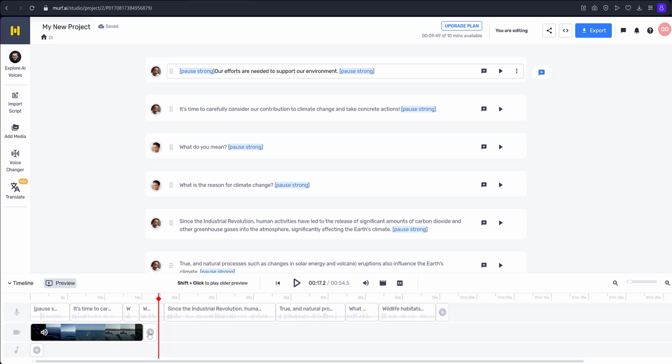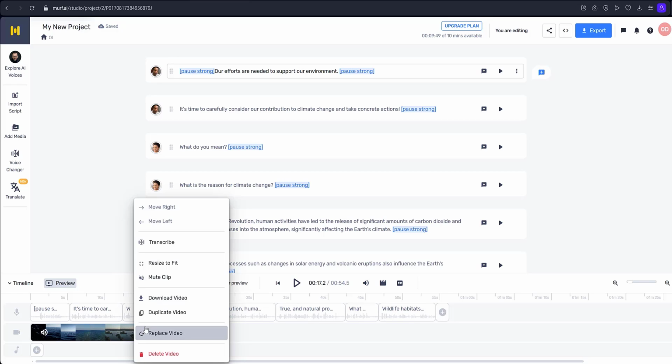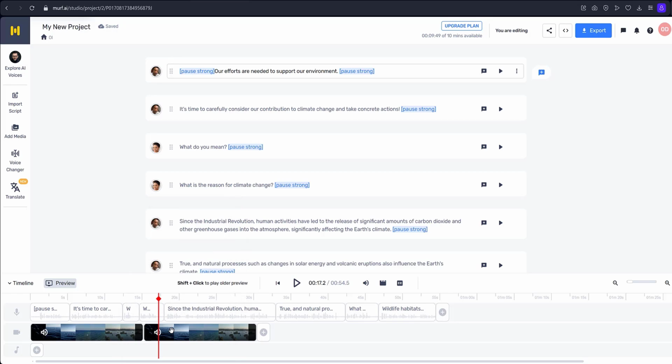Since the video's duration is slightly shorter than the text sound, I copy it several times to match the video's duration with the text sound. Naturally, you should know the length of both the text and the video from the beginning.